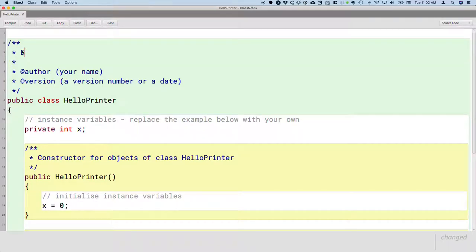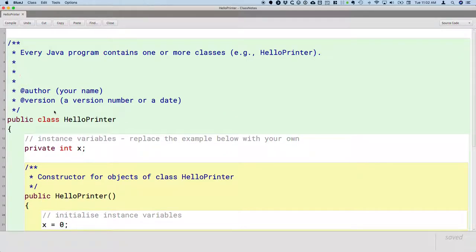So first things first, every Java program contains one or more classes. For example, Hello Printer is the class that we are in the midst of defining right now. So that's a change from Python, right? We didn't have to have classes in Python. We could just write a Python statement and immediately run it. In Java, it requires a little bit more structure. We have to have one or more classes.